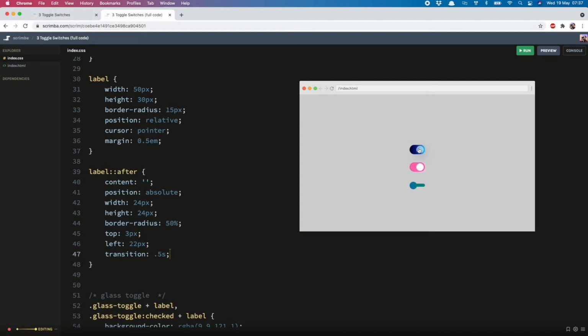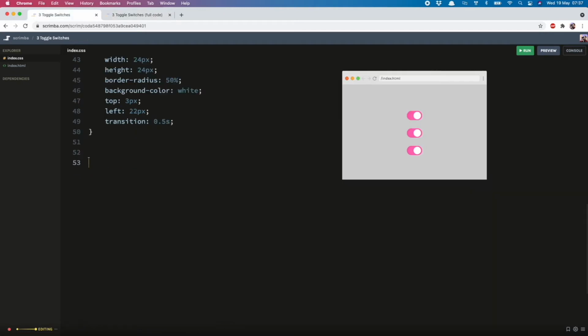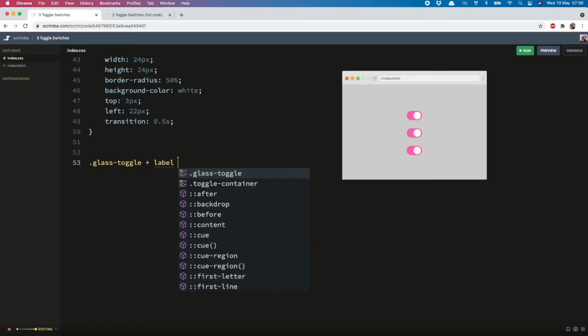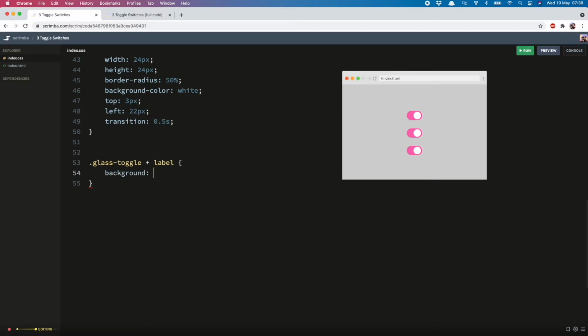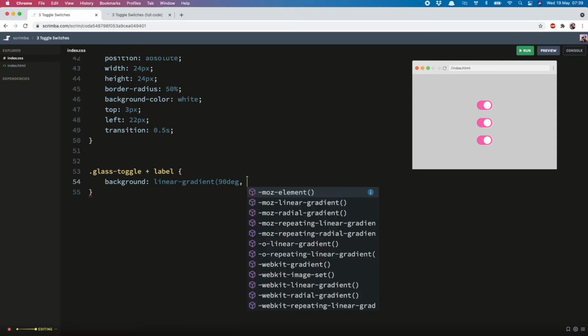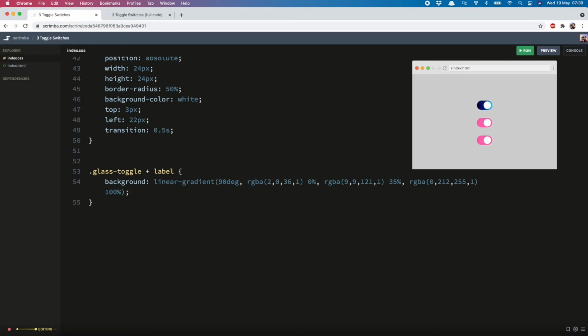And I'll start off with this glass one. So we first need to change the background. So that'll be glass toggle plus label. And then I have a linear gradient, which is at a 90-degree angle, and it consists of 3 blue colors, which I'll pop in there. So now you see we have our nice gradient on there.